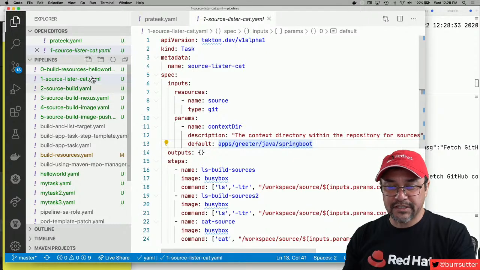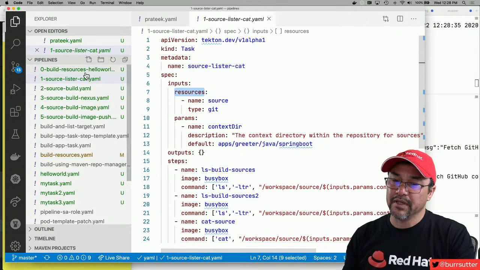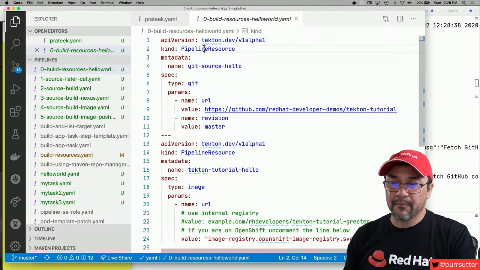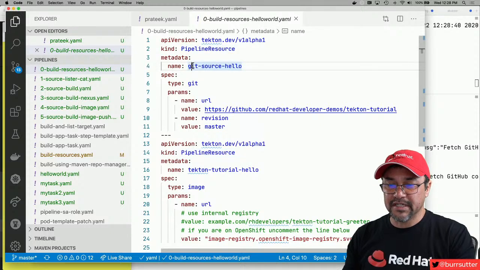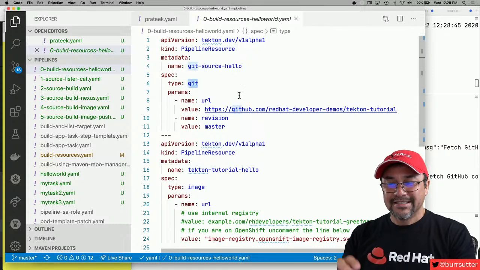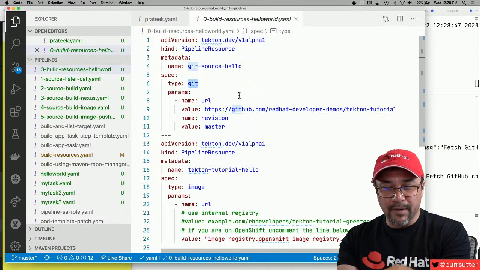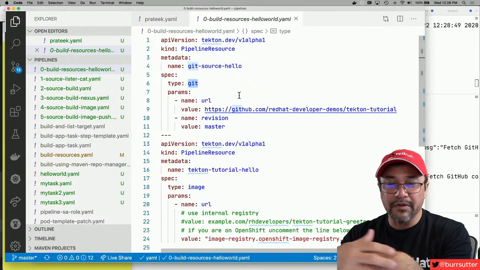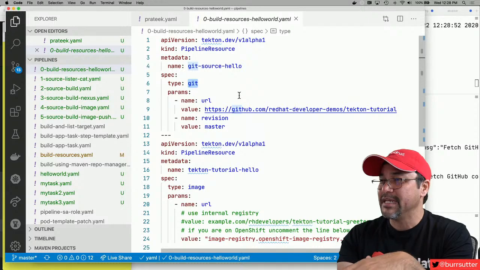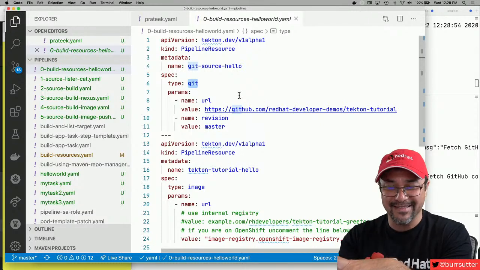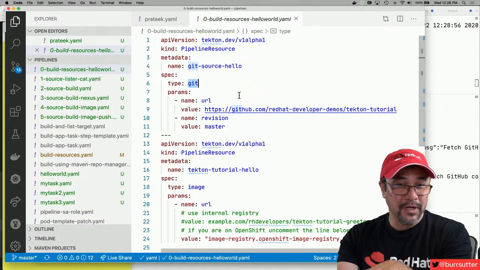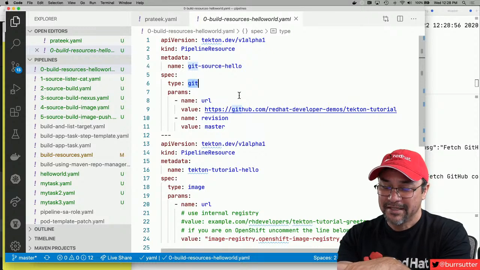If we look at where these resources come from, they come from right here, this pipeline resource type, where it says git source hello. It has Red Hat developer demos, Tekton tutorial, and it's of type git. One thing you've got to get your head around right away is that resources are one of those things the Tekton community keeps debating, whether to keep them or not. I'm not sure when they might disappear, because they keep saying they want to get rid of them.